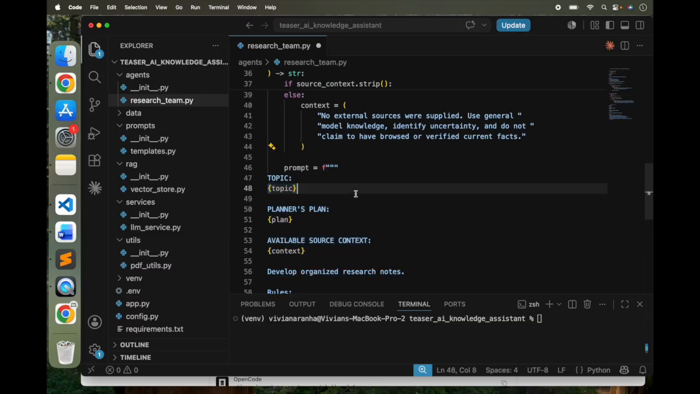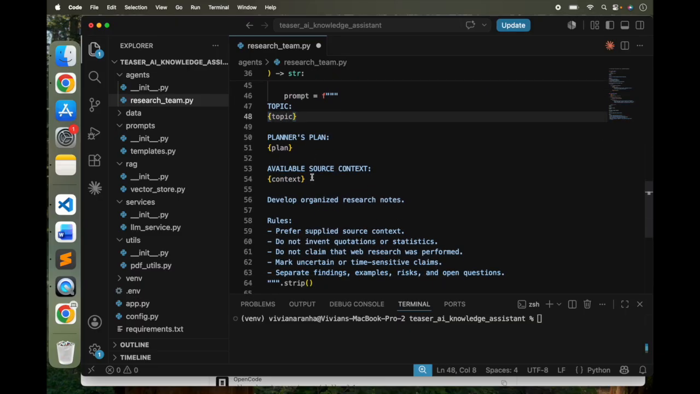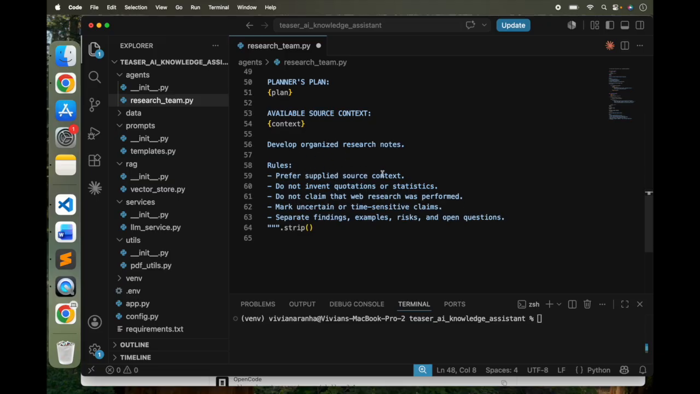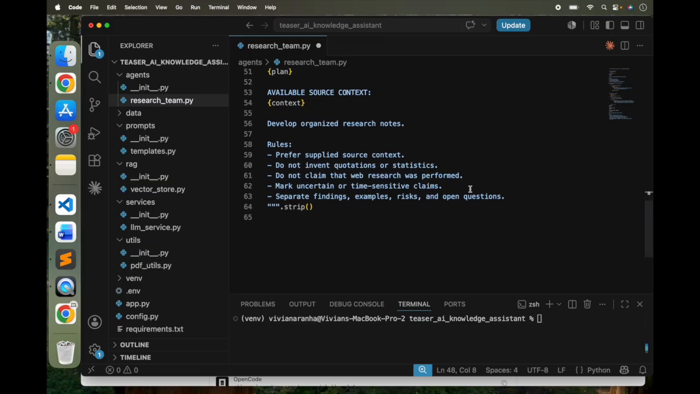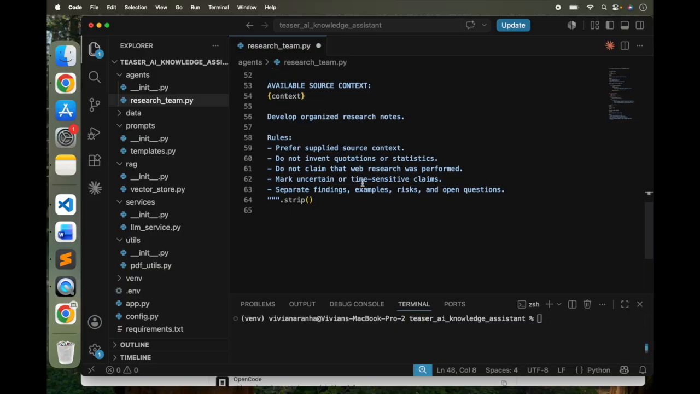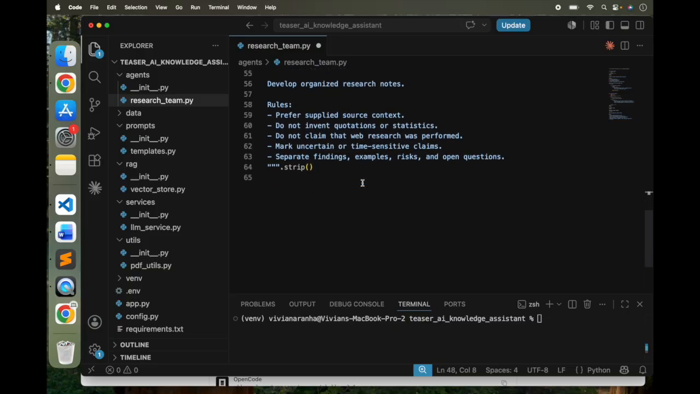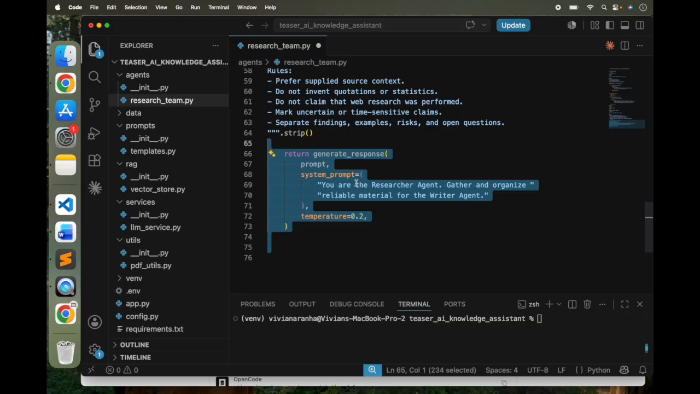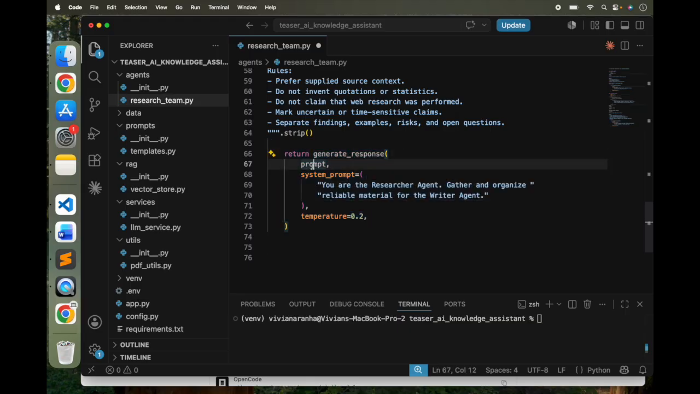That's what I'm saying. Next, I'm going to create the prompt, which is topic, plan, available source context, and develop organized research notes. What the researcher does is it prefers supplied source context. Do not invent quotations or statistics. Do not claim that web research was performed because we do not. Mark uncertain or time sensitive claims and separate findings, examples, risk, and open questions. That's what I'm doing here. Next, I'm going to say return generate response, pass the prompt and the system prompt, where you are a researcher agent, gather and organize reliable material for the writer agents, with a temperature of 0.2.